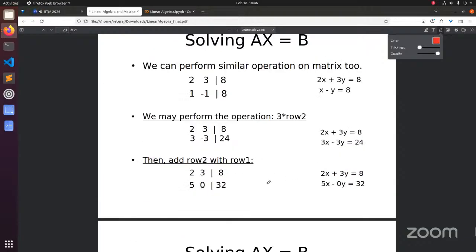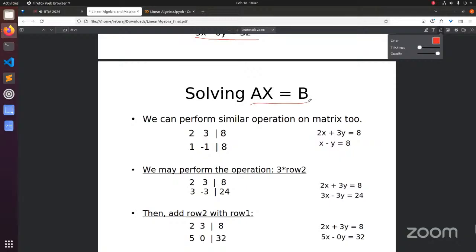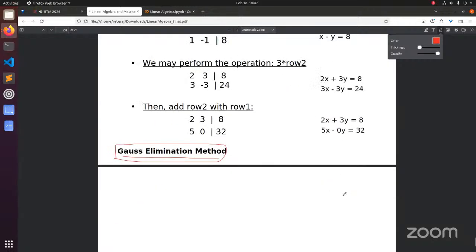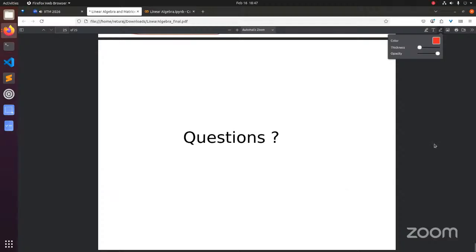In general, if you are able to write it in the Ax equal to b form, finding the solution is very easy. You just take the inverse and multiply it with b, and the solution comes. So this is what we have. Any questions that we have now? If you have any questions, please let me know.